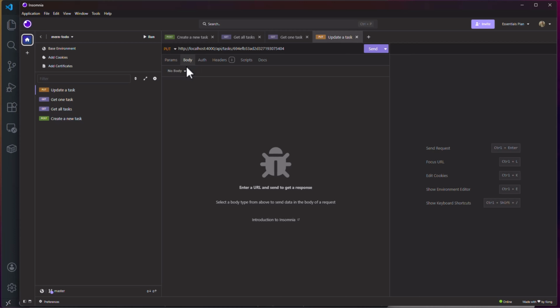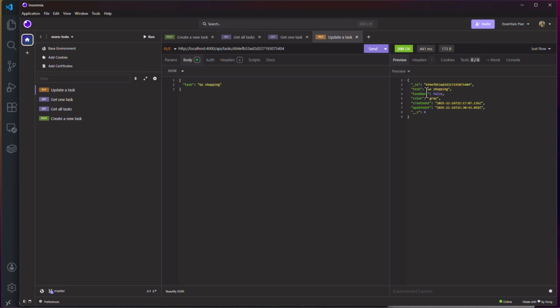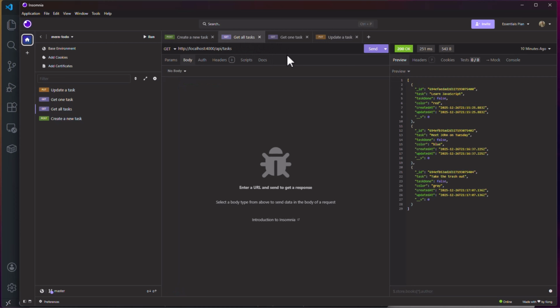Now you go to body and choose JSON. And here I will say, for example, the task should be, I don't know, go shopping. Now, if I send, you can see that this task actually has changed the name to go shopping. If I go to get all tasks, you see that this take the trash out.